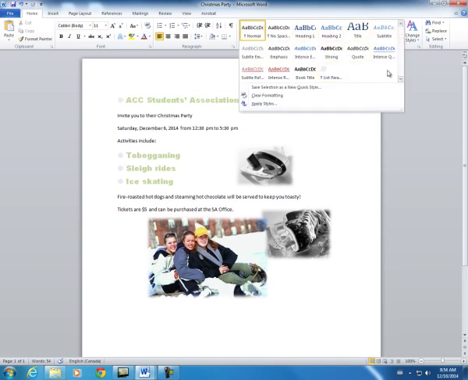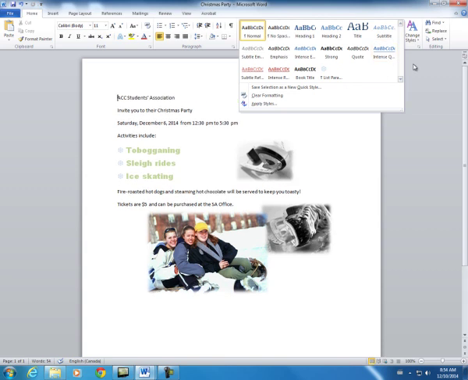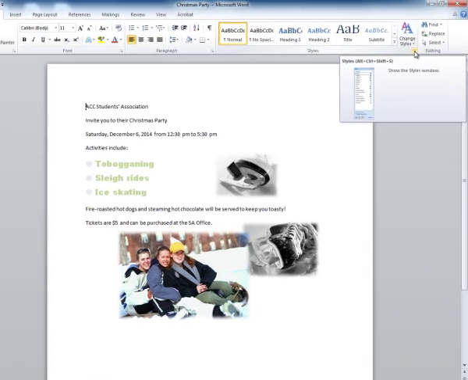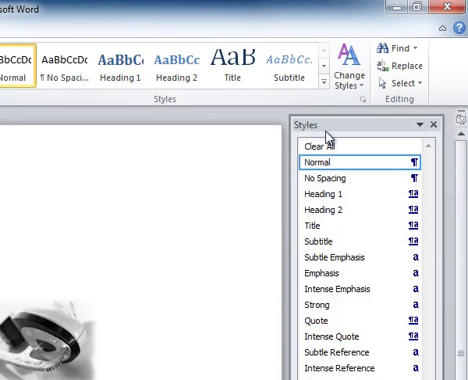You can see the variety that's listed here. But what happens when you want a style that isn't listed there? So you can create your own style. Something I guess you should be aware of is this little button here allows you to show your styles window or the styles pane, and that gives you a little bit more information.